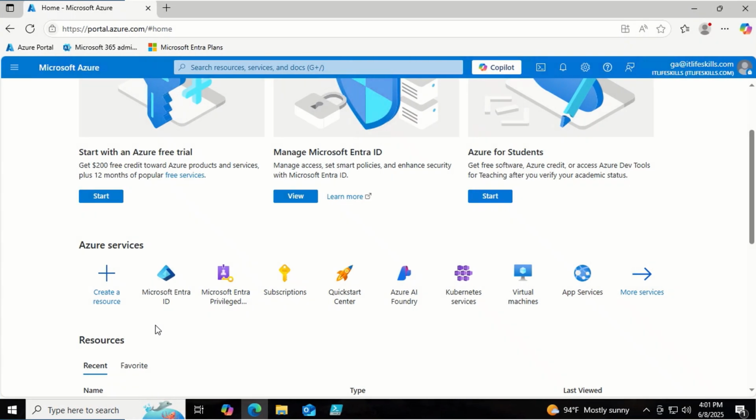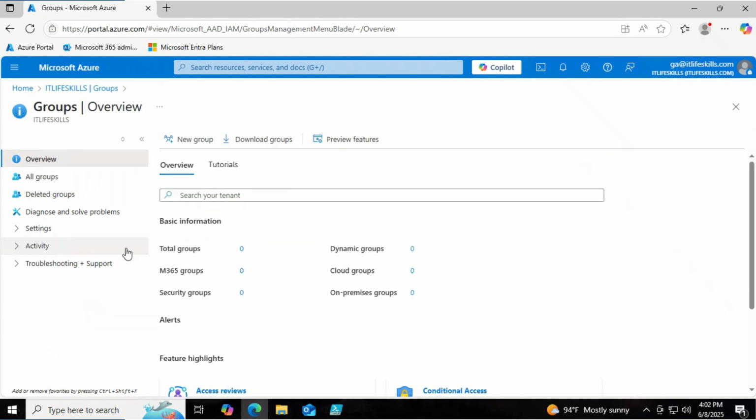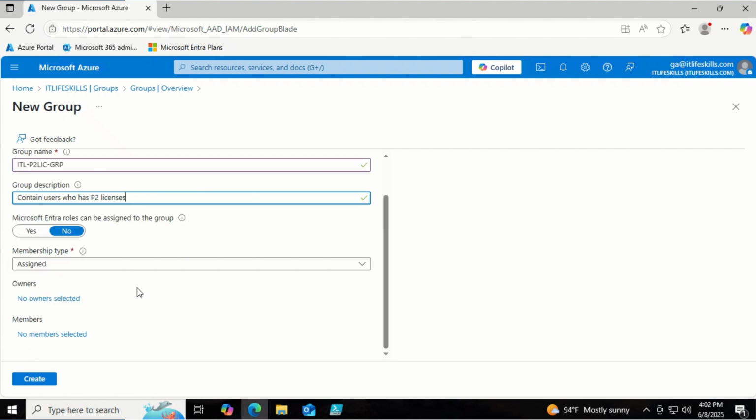Let's create a new group to assign P2 license to the users of the group. To do that, we need to click on Microsoft Entra ID and click on Groups and click on New Group. And here we need to type in the group name. In this case, it is ITL-P2 LIC for license GRP for group, and we enter the group description.